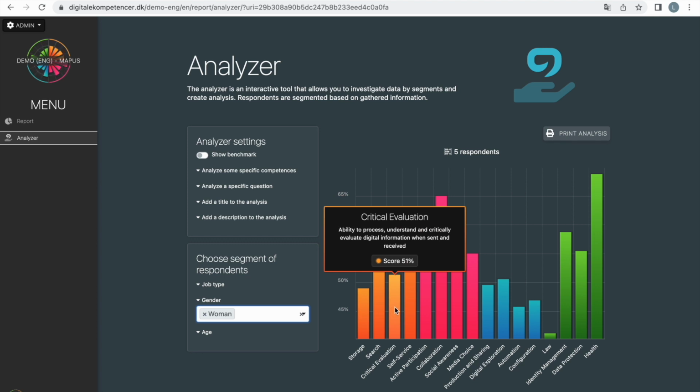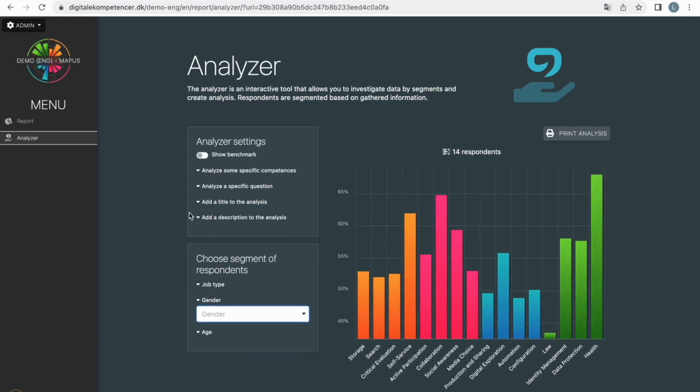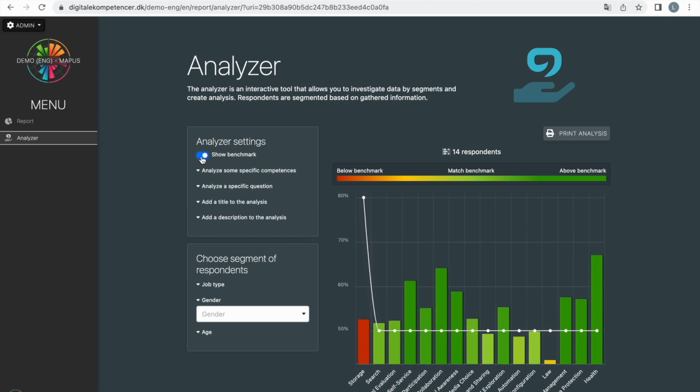The other thing I'm going to show you, which is really cool, is the setting that I started off by taking off. That is the one called Show Benchmark. The benchmark score enables you to see how your respondents meet your expectations or requirements for specific competences. You set the benchmark score in the competence management page, and I will show you that in just a little while.